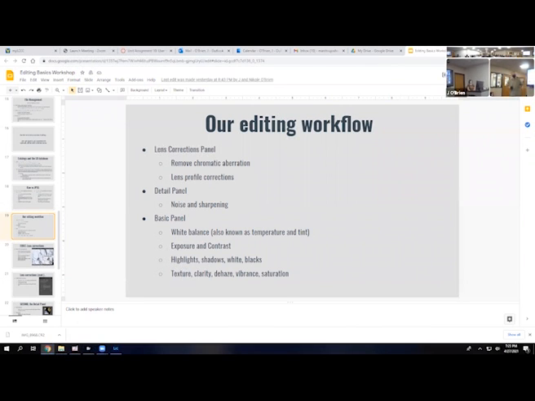Then we go to the basic panel, and that's where we can start to work with the white balance of the photograph, so we can correct the color a little bit. We can work with the exposure and contrast.